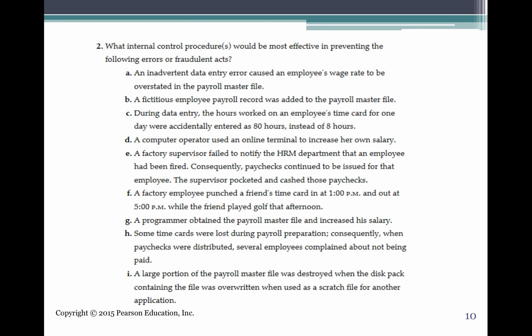Same thing with overtime. Let's say we pay no overtime, so there'll be 0 hours of overtime that you're allowed to put in unless there's some kind of exception, and then we have to have a management override for that. D: a computer operator used an online terminal to increase his or her own salary. Again, separate functions, user IDs, passwords. Employees should not be able to get into their own master file and change their pay rates. It's a good way for us to go out of business.